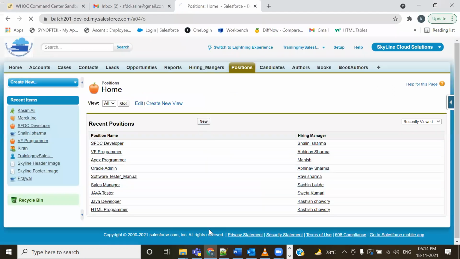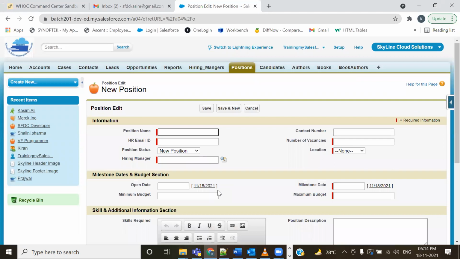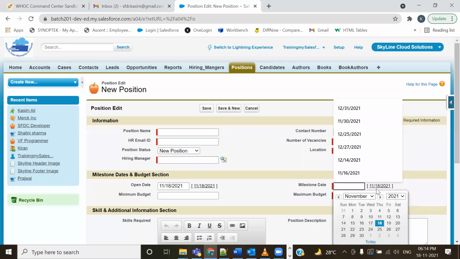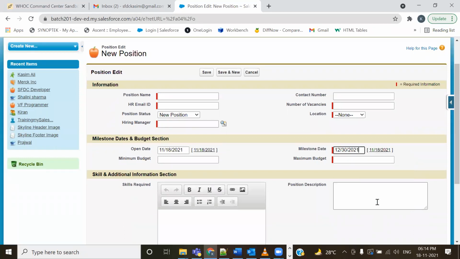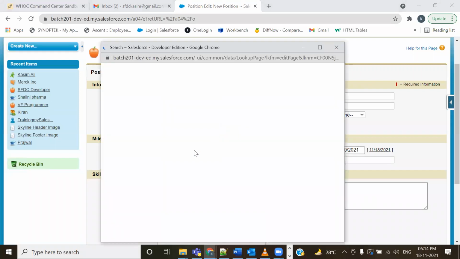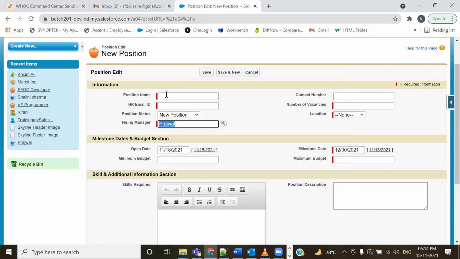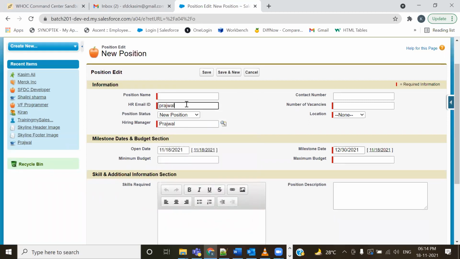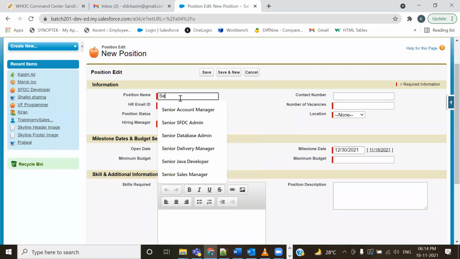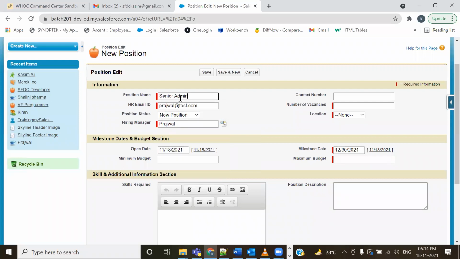See, as soon as a new position is being created with today's date, and let's say the milestone date is like the 30th of next month. So this particular person, Prajwal, with this email ID, prajwal@test.com. Now what we want, you know, is this senior admin.